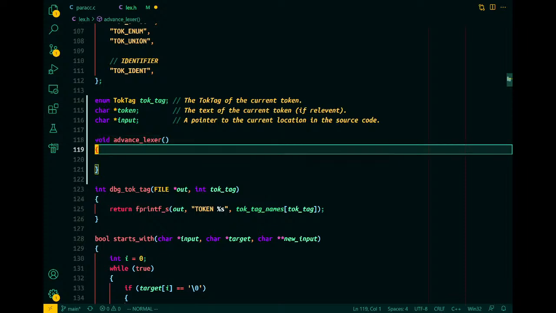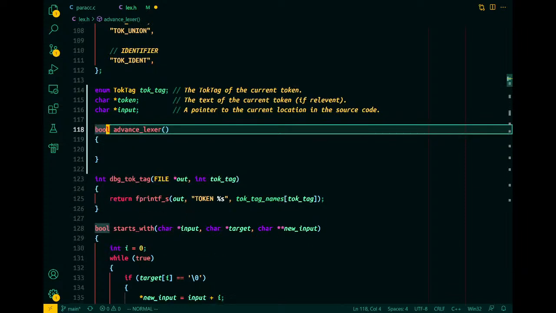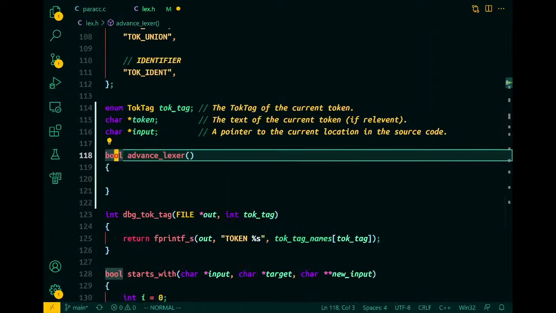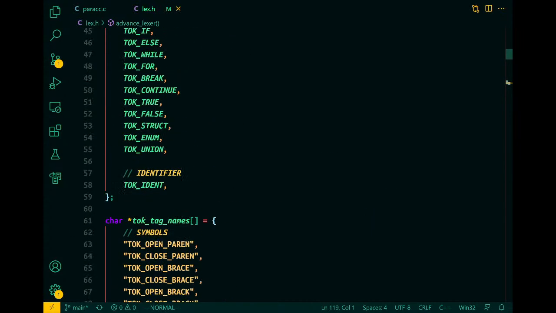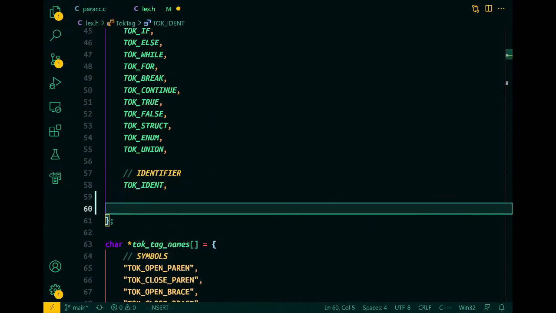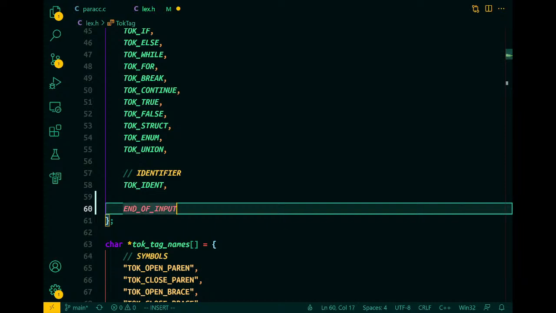And I think if we're doing it like this, I'm tempted to write bool here, in the same way that my current lex function returns a boolean, and it says it'll return false if we're at the end of the input. I think I would rather keep this void and just add a token, which is end of input. Token end of input.